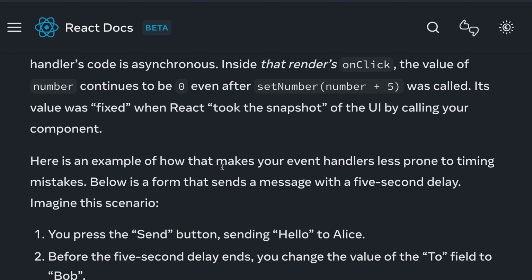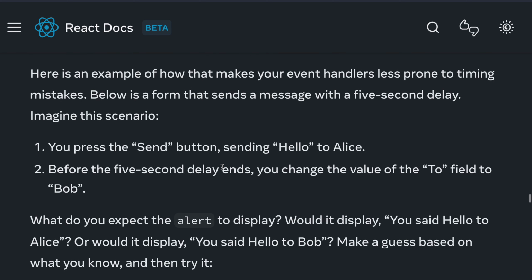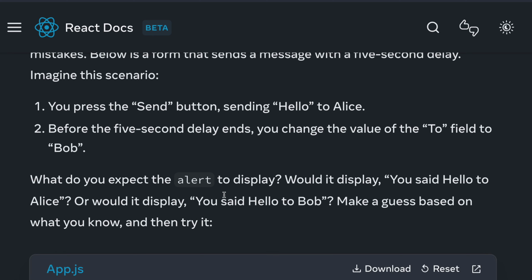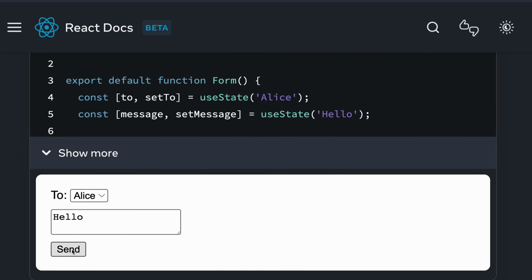Below is a form that sends a message with a 5-second delay. Imagine you press the send button, sending hello to Alice. Before the 5-second delay ends, you change the value to Bob. What do you expect the alert to display? Would it display "You said hello to Alice," or "You said hello to Bob"? Make a guess. If I send this, now it will say hello to Alice.